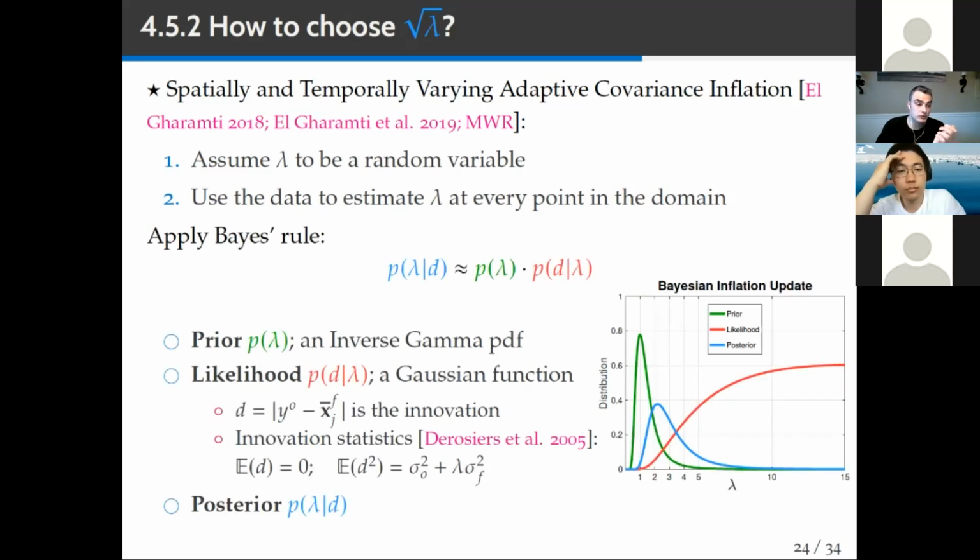We apply Bayes' rule. We assume that we have some prior estimate of the inflation, which is P of lambda here. This is a PDF, and we construct some likelihood for the inflation using the data. If we are successful, we multiply these two things together, we get a posterior for lambda, and we update lambda as we go.